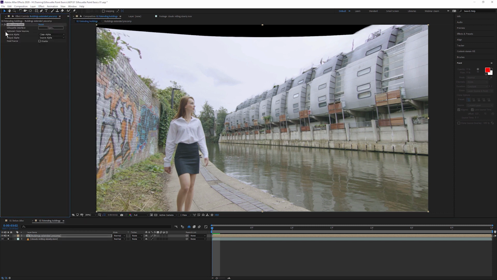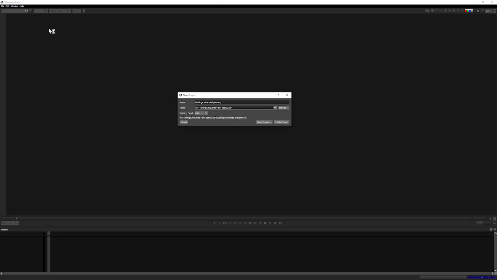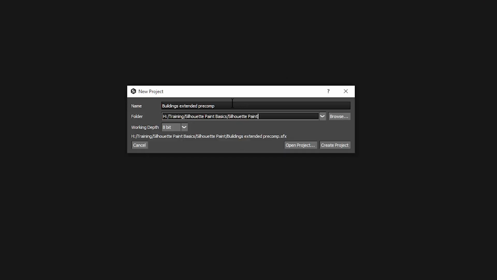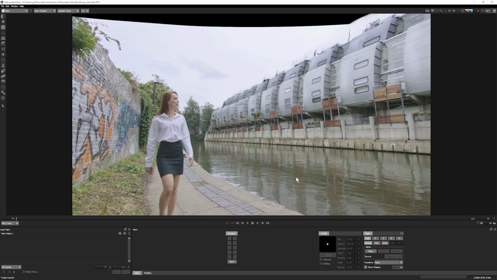Now I'm going to open up the optional clone sources here, and we can choose up to 2 different input sources coming into our Silhouette Paint. And we choose those just from other layers that we have down in our comp. So I'm going to choose the clouds rolling slowly, and I'll leave that source, and I'm going to open up the Silhouette Paint project. Now, because this is a new instance of Silhouette Paint, I'm going to have to give it a new name, and I'm going to save it in the same place as the last one. And I'm going to call this one Buildings Extended Sky. And create that project. And we're back in the Silhouette interface.